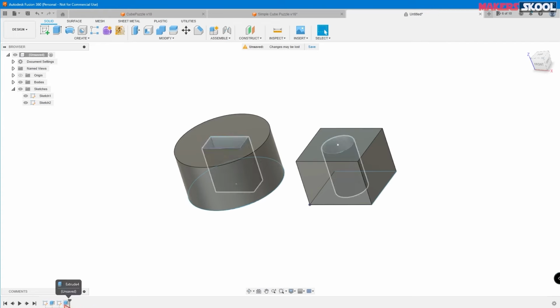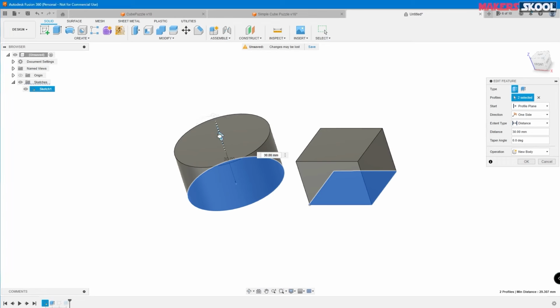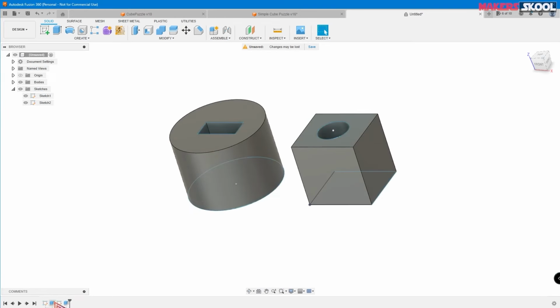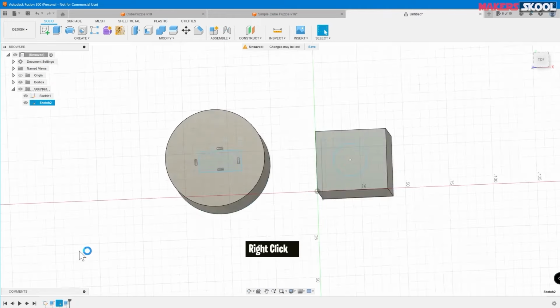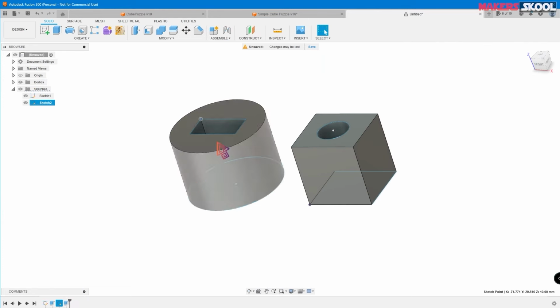So you can change or modify any of the design that we have done by right clicking on any of the functions and then clicking on edit feature. If you want to change the extrude, you can do it from here and then click on OK. Similarly, if you want to change the sketch, you can also do it by right clicking on it and then clicking on edit feature and then changing the sketch and then clicking on finish sketch, and you can see that the design will automatically modify itself.